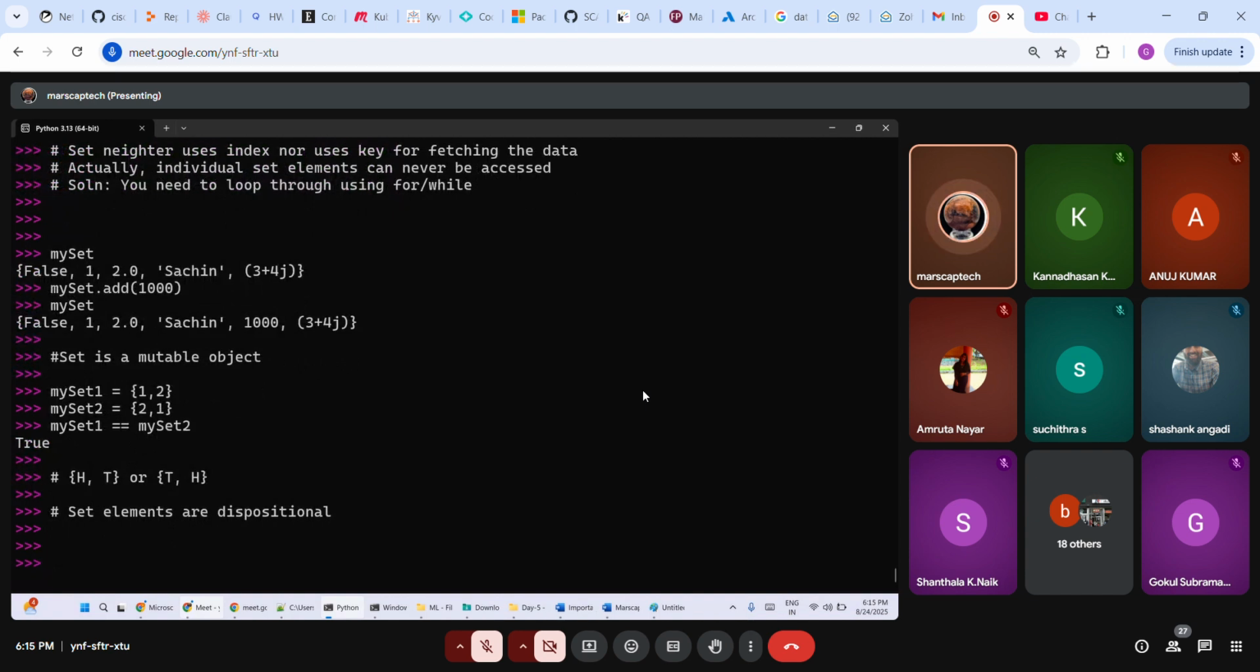What is the sixth question? Call by value or call by reference. Now I put my set 1 equal to 1, 2, 3, 4, 5.